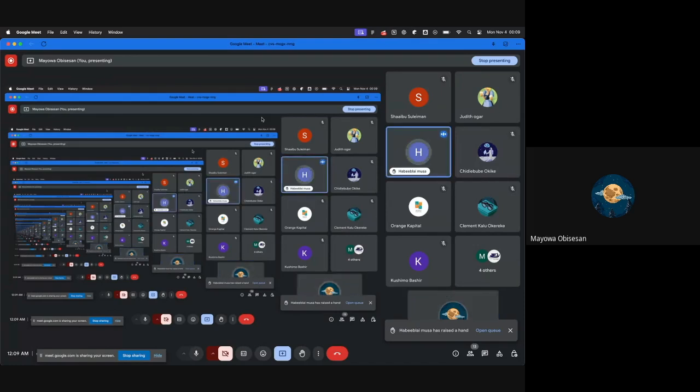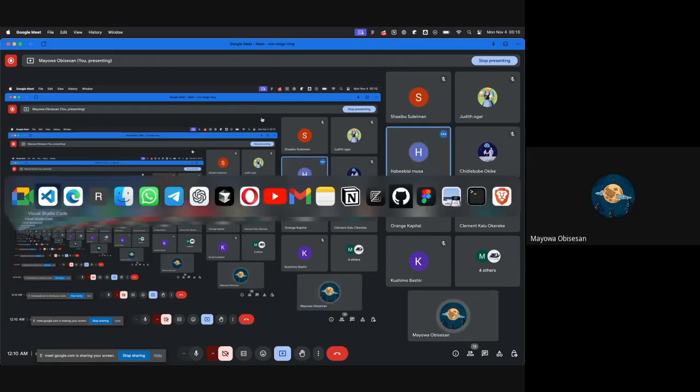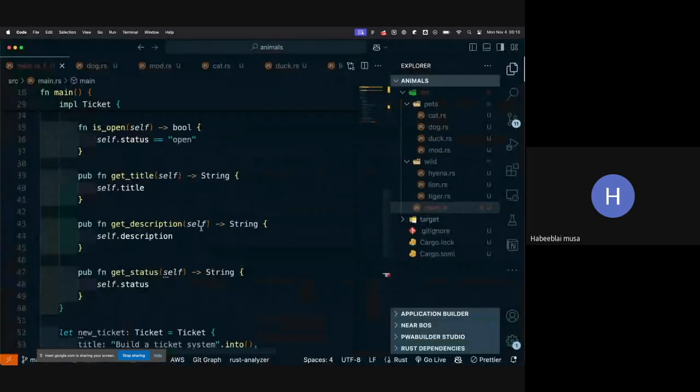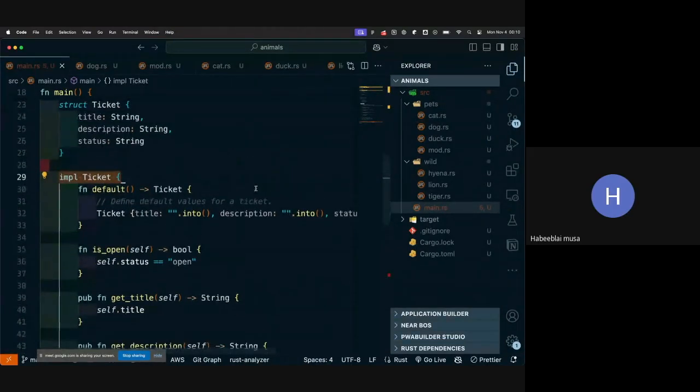Musa, do you have a question? Okay, please go ahead. So my question is, what do we really need to use implementation blocks for? Why can't I just implement it in my main file? I'm a bit confused. Why do I need to do this? Why not just do everything inside my main function?